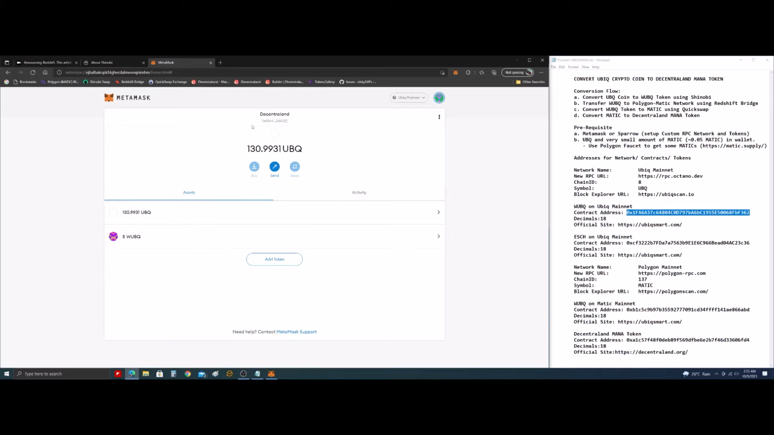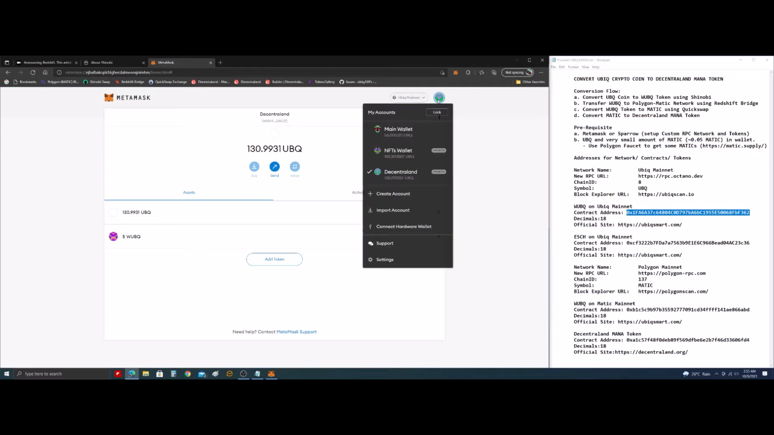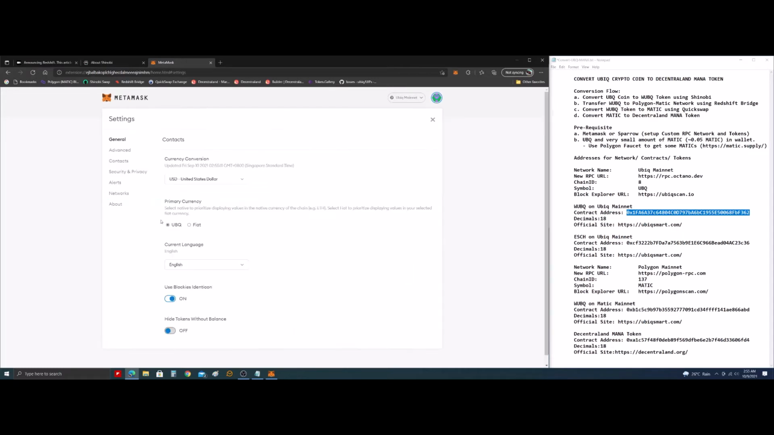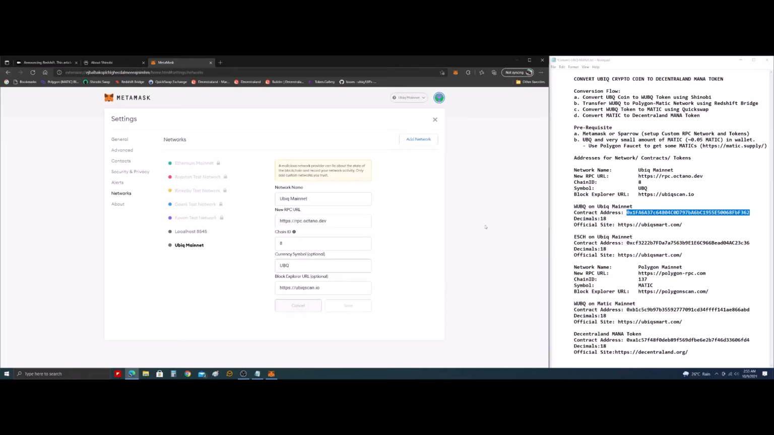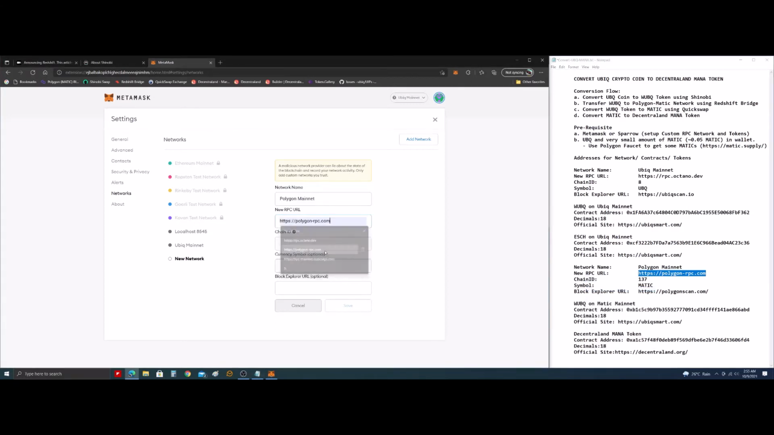Okay, now the next step is we also need to add the Polygon MATIC network. Again, to do that, just go to settings, add networks, and this time around, I'm going to add a new network. So for Polygon MATIC, these are the details. The RPC is this. Again, I already have those addresses. Chain ID is 137, currency symbol is MATIC, and the block explorer is polygonscan.com. So I just save that.